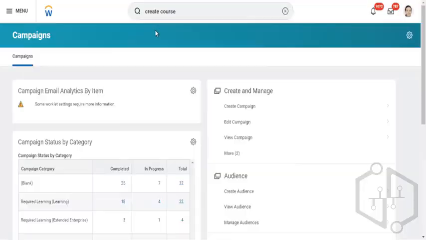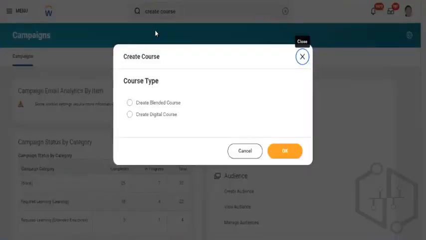So everything is task based. Whatever you're looking for, you just enter that prefix. You should be able to see types of courses, which I said. Digital course is nothing but a kind of virtual course, and blended course is nothing but in-person course actually.